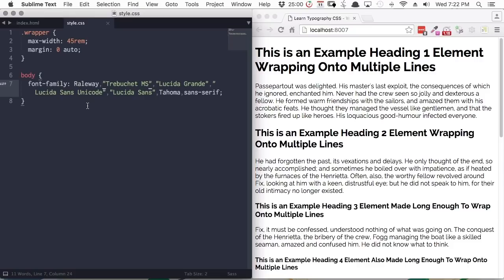Now, you remember from our lesson on the units to use with typography that we don't want to set a base font size in fixed pixels because we want to make sure that a user can have some control over the display size of their text. Instead, we're going to set our font size in rem units.